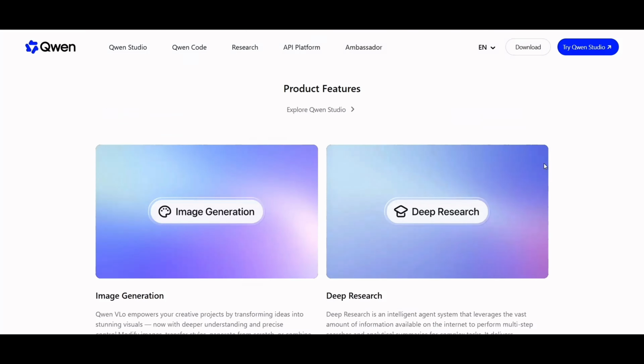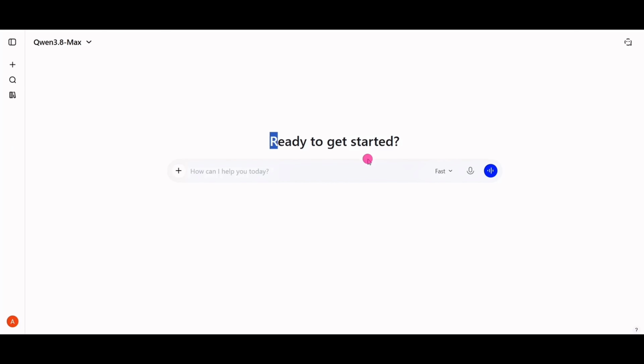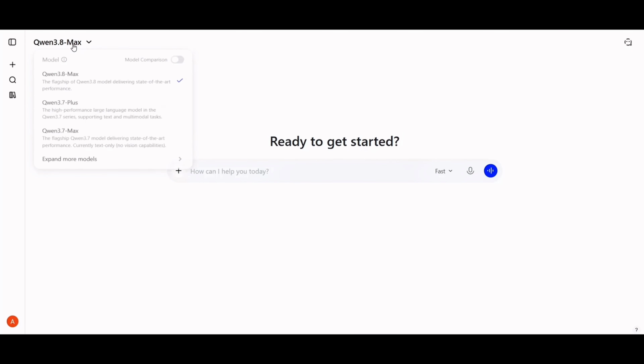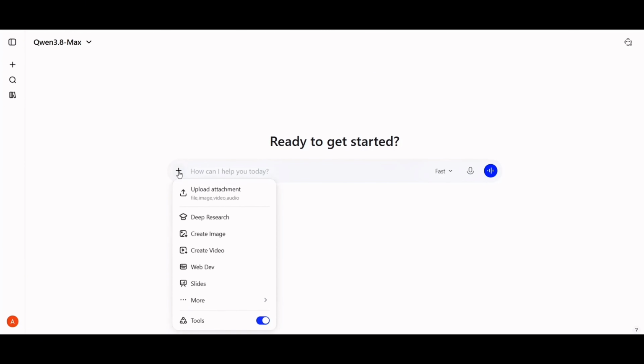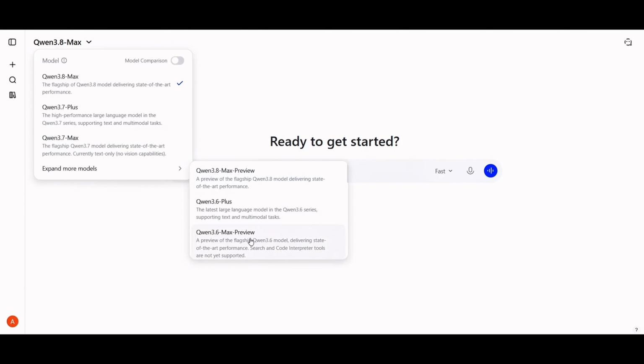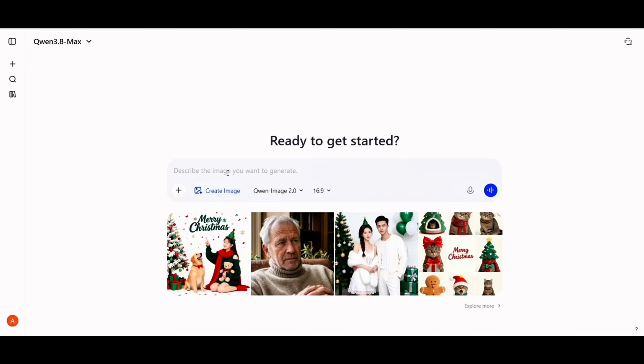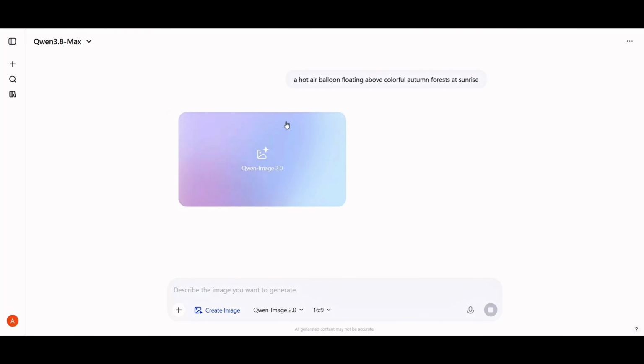Open your browser and search for Qwen 3.5. Go to the official website, click Try Qwen Chat, then sign in. Using your Google account is the quickest option. Once you're in, the layout will feel familiar if you've used ChatGPT before, but it gives you a lot more flexibility. You can upload files, generate images, create videos, and try different AI features without constantly running into limits. Let me show you. Type a prompt like, a hot air balloon floating above colorful autumn forests at sunrise. Press enter, and give it a few seconds to generate the image.